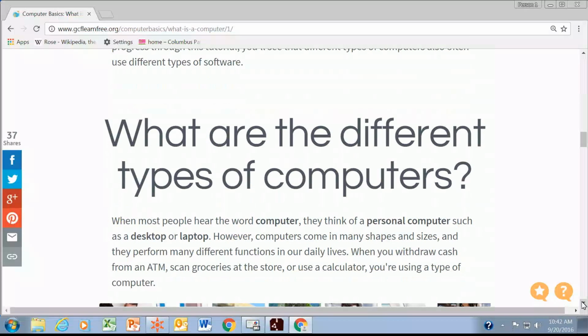Now, what are the different types of computers? When most people hear the word computer, they think of a personal computer, such as a desktop or laptop. However, computers come in many shapes and sizes, and they perform many different functions in our daily lives. When you withdraw cash from an ATM, scan groceries at the store, or use a calculator, you're using a type of computer.